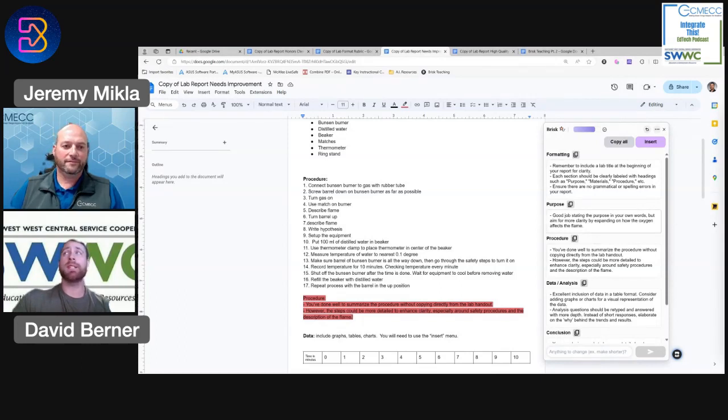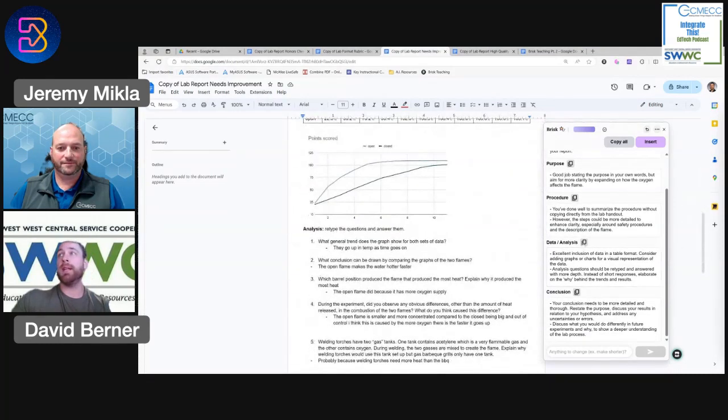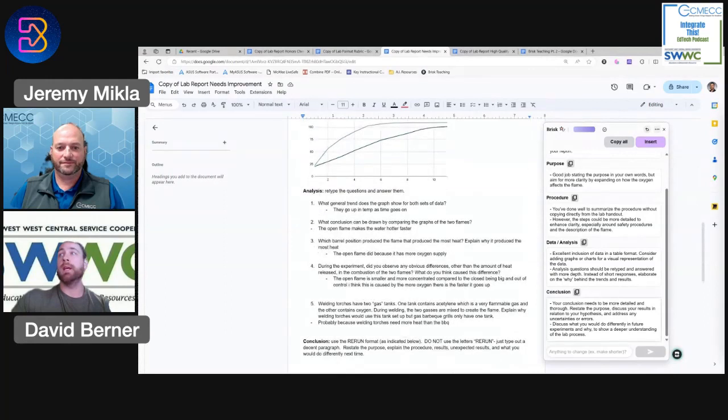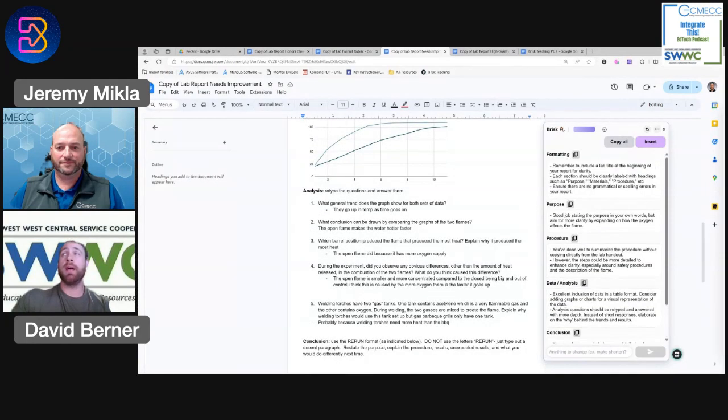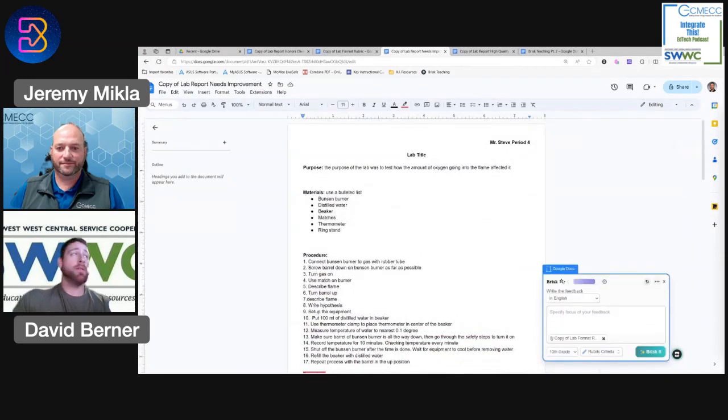And one thing that's interesting is you'll have positive feedback, or like in this case for procedure, you'll have a positive and then a constructive criticism as well. So you have both of those, and then you could continue to insert in. If it's your data analysis, you can put that here and just continue working through that based on the rubric. And you could do that for all of your students.